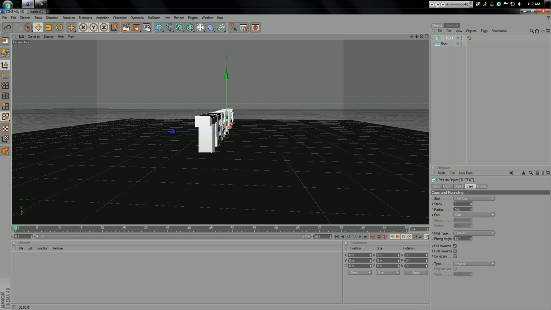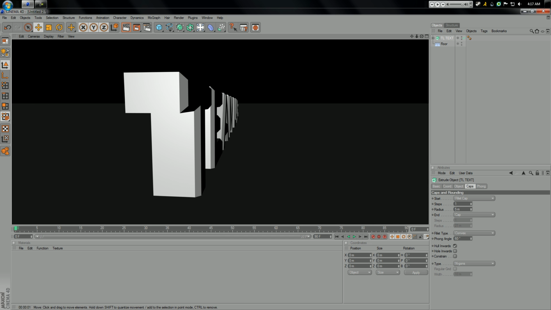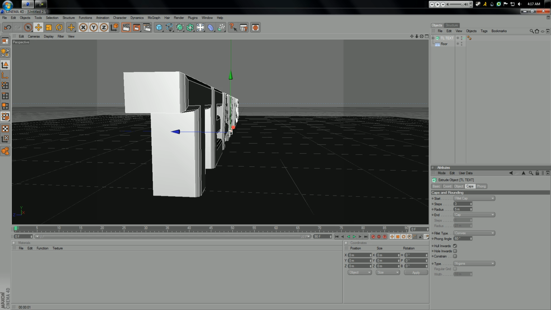So right now I'm going to put a nice rounded look, because as you can see now it's just like this kind of diagonal part, but if you add more steps you can get a nice round going. There, that looks good.